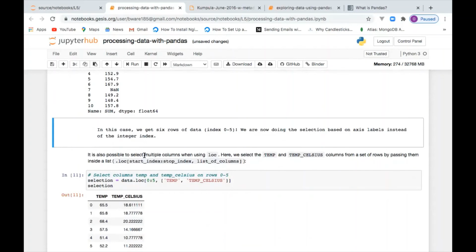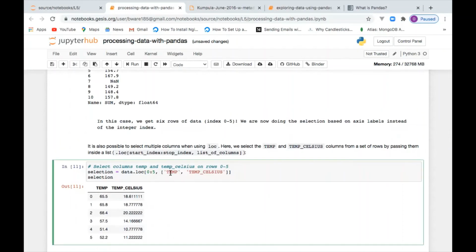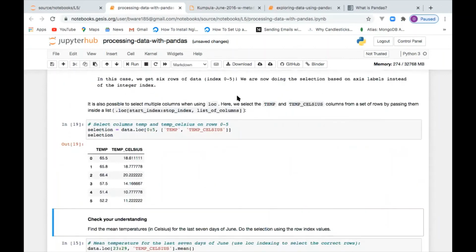It is also possible to select multiple columns using the loc function. So that means I can select from different columns. So like here now, I can select from temperature and also from temperature Celsius with this function. So let me run this and let's see how it works. Good, it worked very, very well.